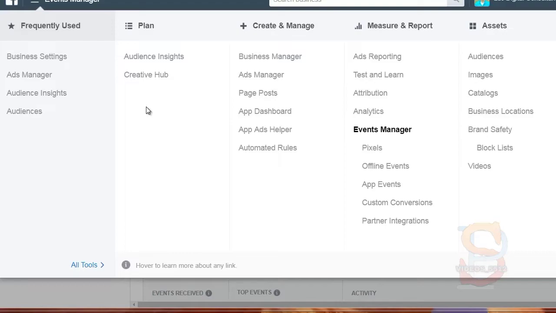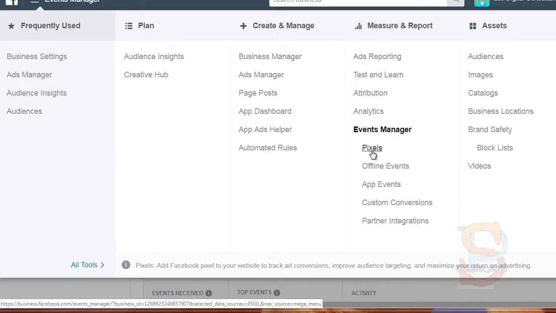So all you have to do is simply go to business.facebook.com and log into your business manager, as we talked briefly about in the previous video. And up at the top, you want to put your mouse over here. And to the right, you're going to see Measure and Report. And underneath this, you're going to see Events Manager and Pixels. You can either click on Pixels or Events Manager. In this case, we'll click on Pixels.